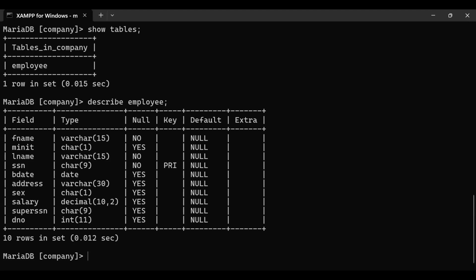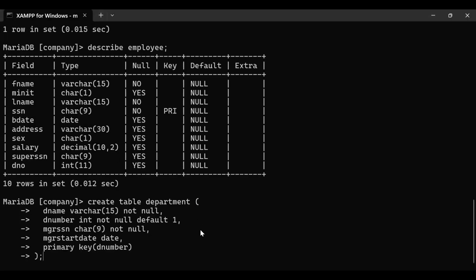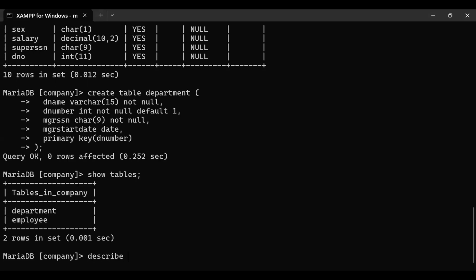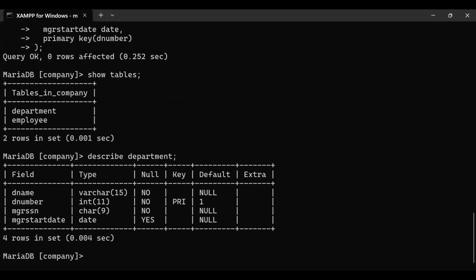Good. The next one that I would like to have is the other table, the department. Let's put the description and create the table: department name, department number, manager, manager start date. That's fine. Now we have two tables. Describe department. Okay, so that is also there.